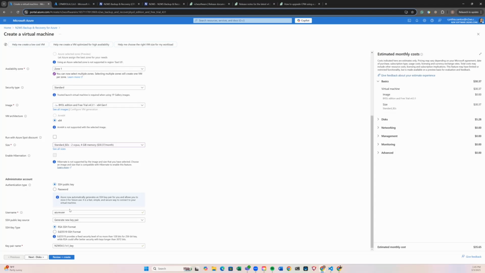Next, you're going to fill out the username. The standard and default username is Azure user. This is not the correct one. The correct username is CPM user. So please go ahead and make this change, CPM user, all lowercase.